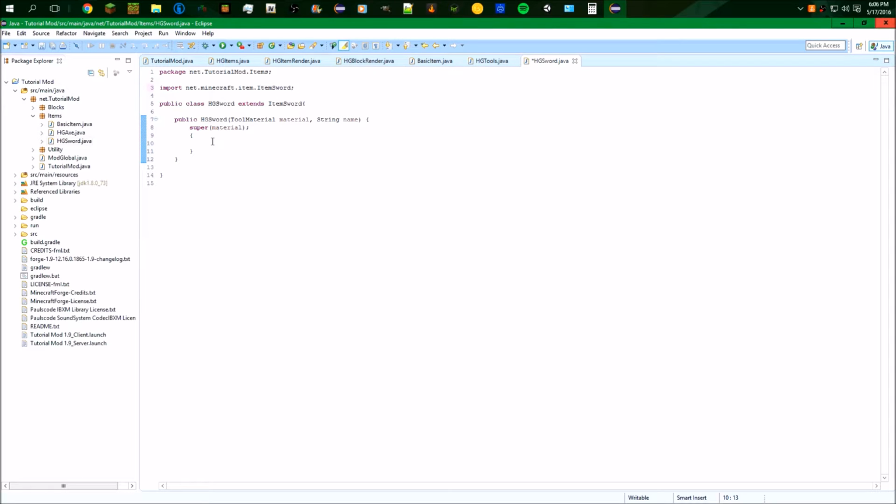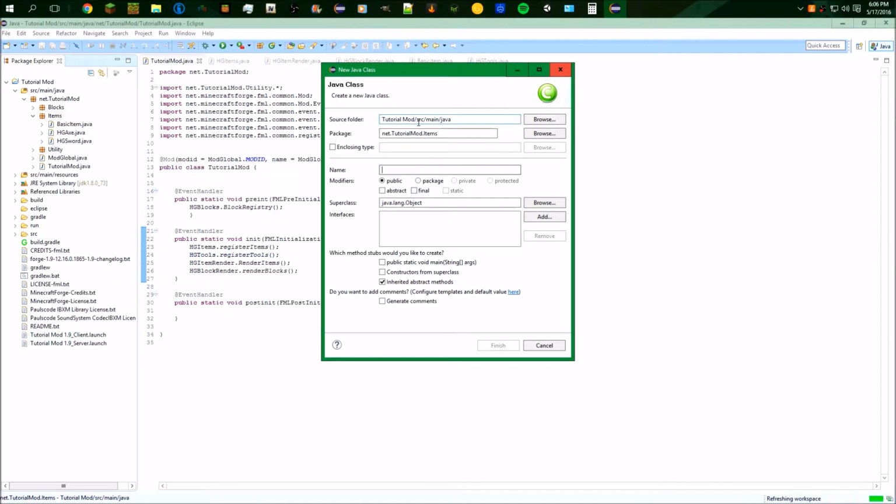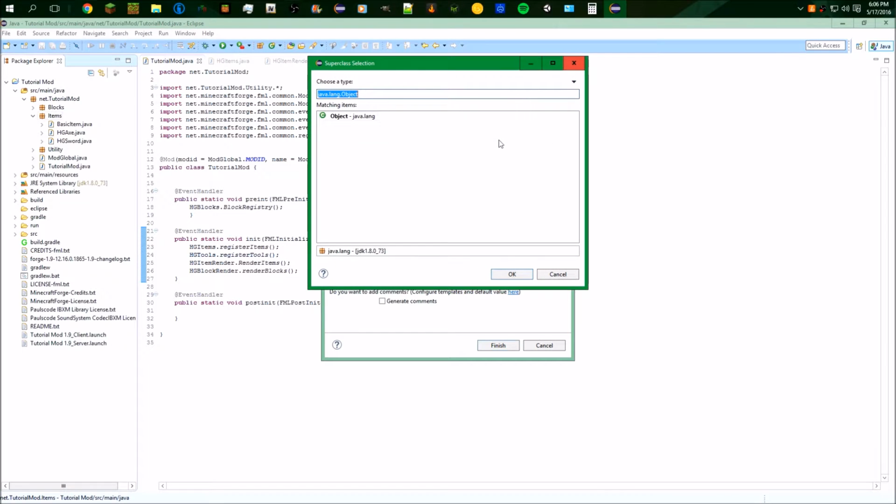Okay, I'm going to get in with the unlocalized name. Name. Okay, save. And I'm just going to do this for all the classes. This is going to take a little bit, but HG hoe, and this is going to extend item hoe.